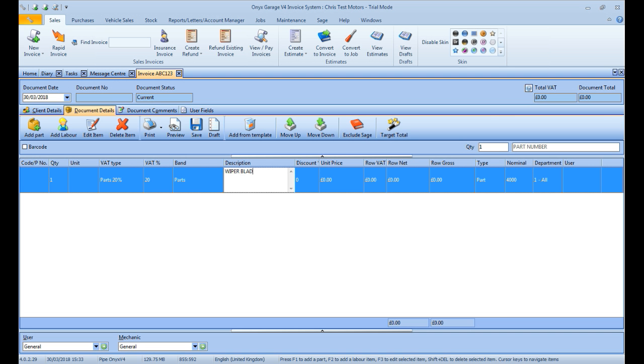Onyx has already added a quantity of 1 for us and selected the appropriate VAT type. All we need to do is enter description and unit price. Here we will enter a wiper blade. We can see that the total is shown at the top corner of the invoice and also as a summary at the bottom of the grid.